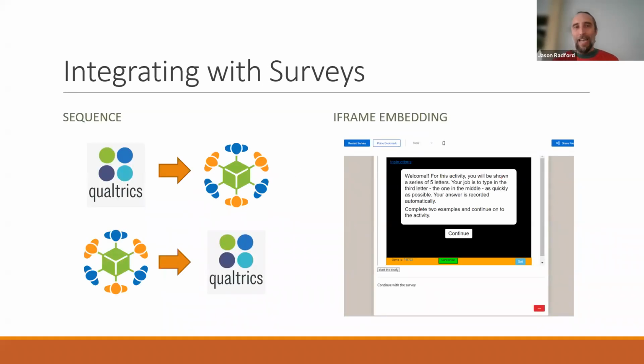So how do you integrate these tasks into surveys? Very often, you do this sequentially. Somebody goes to the Qualtrics survey, and then they go to Volunteer Science to do the task, or they start on Volunteer Science where they do the task and then they switch over to Qualtrics. This is usually pretty fine, but you get a lot of drop-off when people go from one platform to the other. You want to try to minimize the friction there.